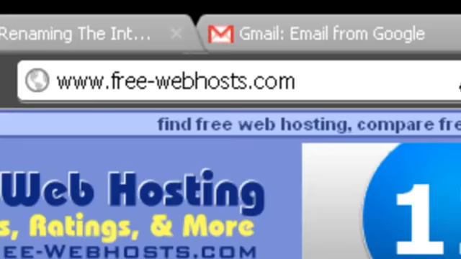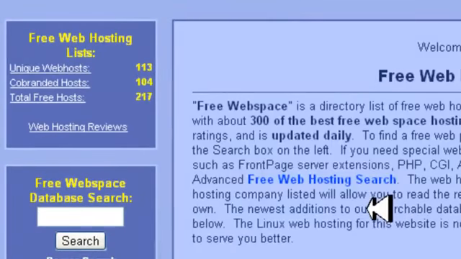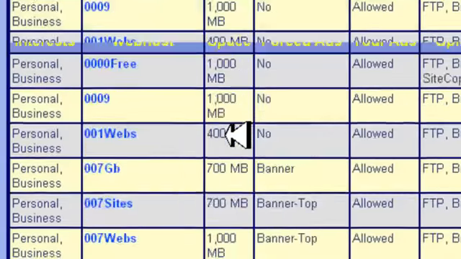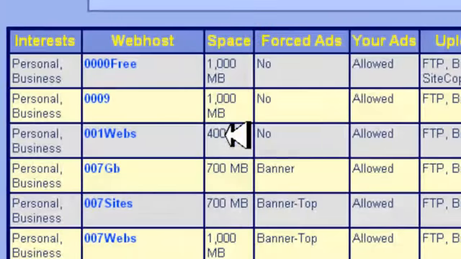So this is a website which will provide the list of free web hosting service providers. As you see here, left side, it's having a list of free web hosting service providers. Click on that and you will find a huge list of service providers which provides web hosting for free. So I'm going to select 001webs because I already tried with this.